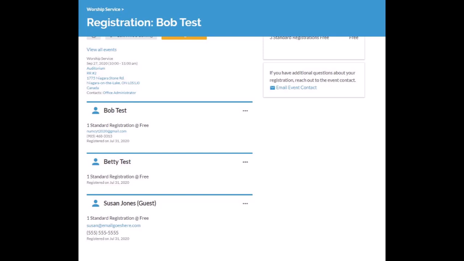Now, notice if you have any issues or questions, there's a box over to the right-hand side. And it says, if you have questions about your registration, email event contact. Well, that's me. I'm the event contact. Click here and send me a note. Or if you prefer, just phone the church and we can talk.